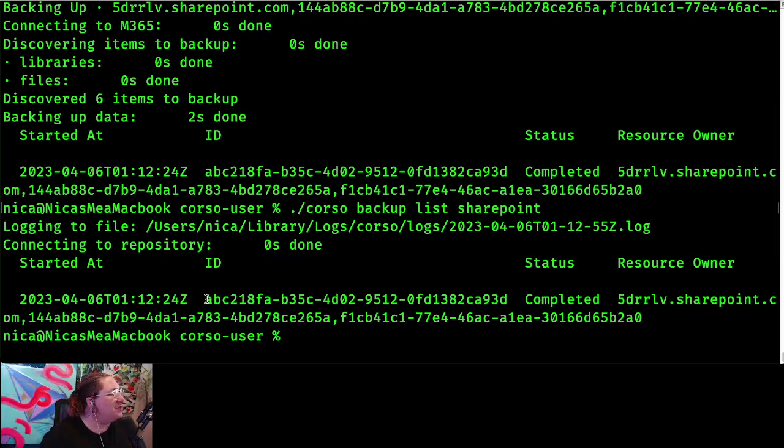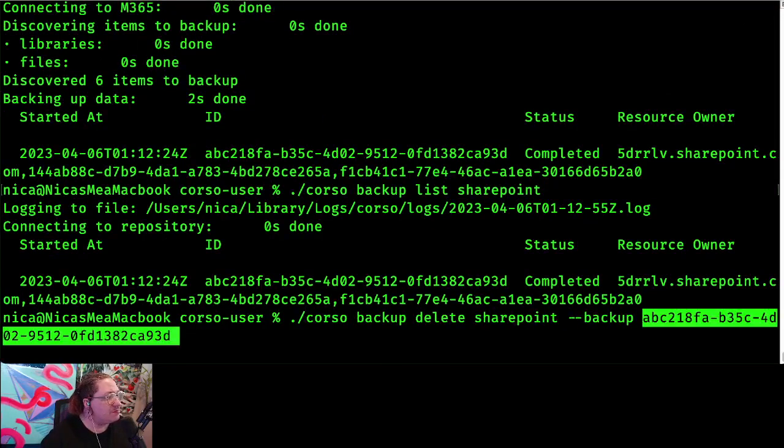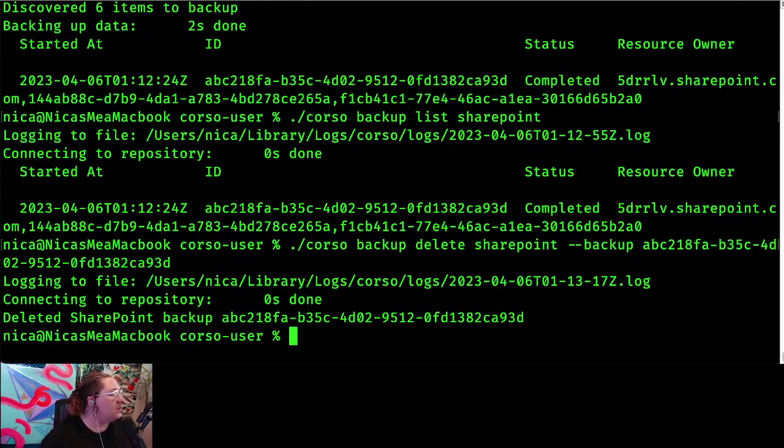If we want to delete that backup for some reason, which obviously is not something we're doing all the time, but great for demo purposes, we can do Corso backup delete. And again, it's a SharePoint site, and we want to give it this ID.